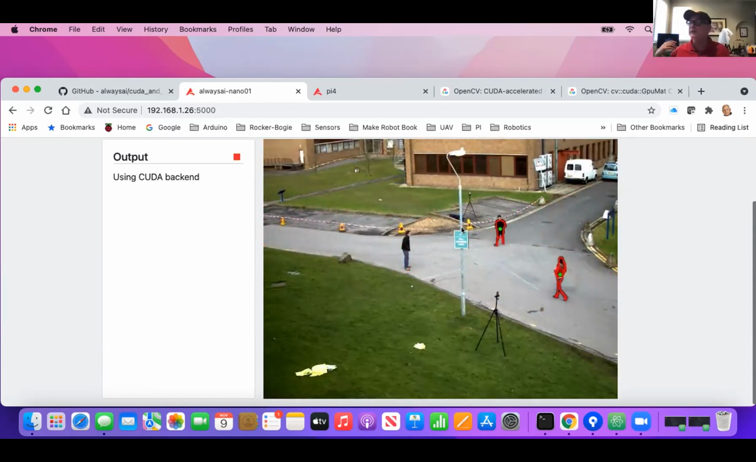So again, this one at 10 frames per second is not going to show any great speed. Like I said, there is a cost to using the GPU, but what we've done is we've offloaded.